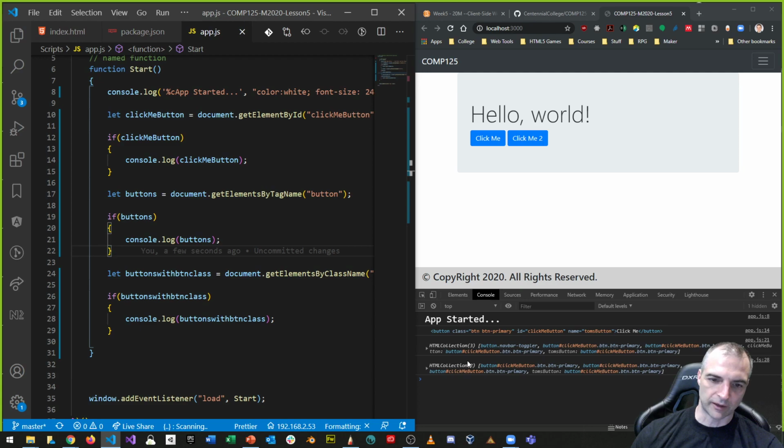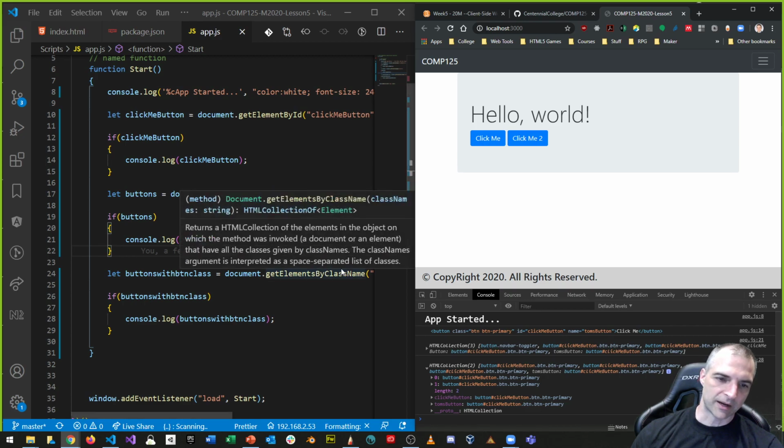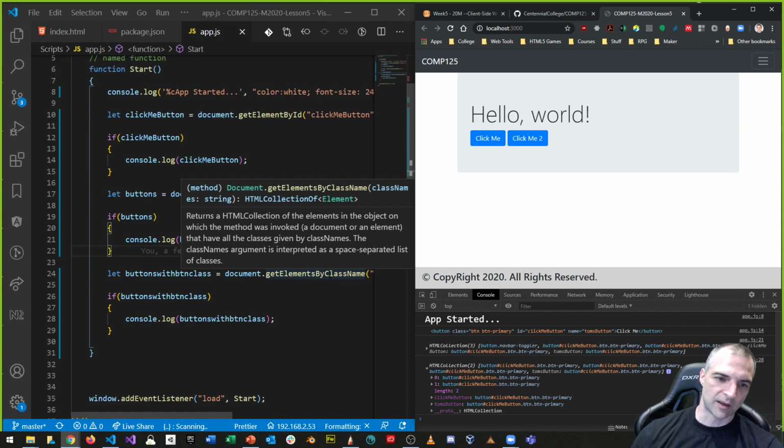It returned another HTML collection. This worked, and it gave me two buttons. The 0th button is this one, and the 1th button is this one. So 0th and the 1th. Okay? That's how it is, these two buttons here. So it did return a length of 2. Okay? So this one worked. Get elements by class name. This targets multiple elements with the same class.